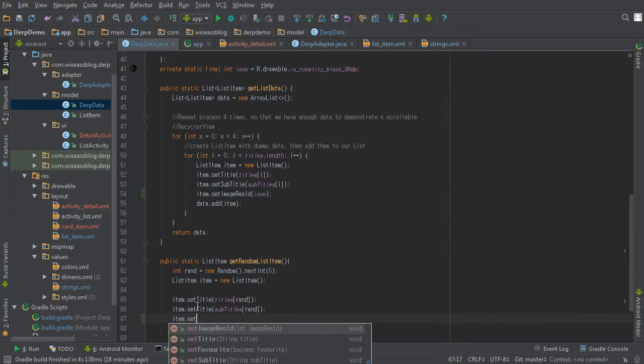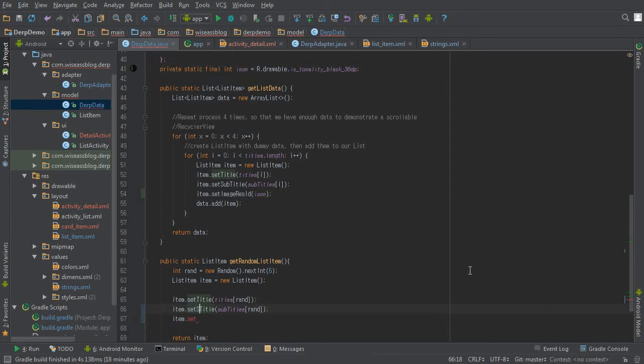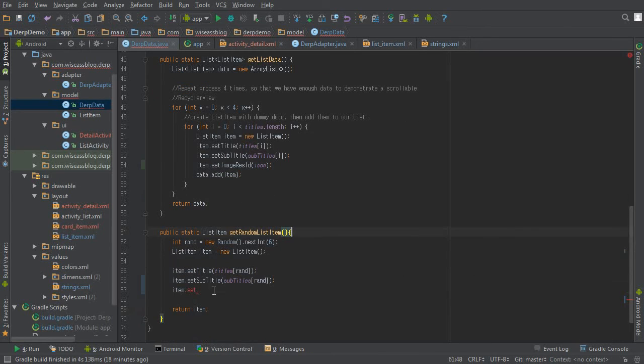Why does that say title? Wow, I just discovered another goof. That's supposed to say set subtitle. Whatever. Set icon res ID. There we go. Set image res ID. Sorry about that.